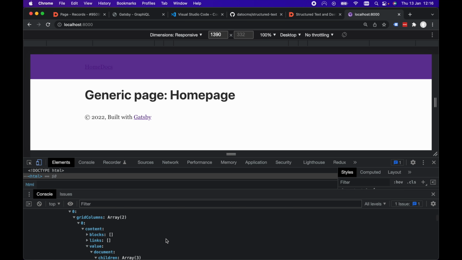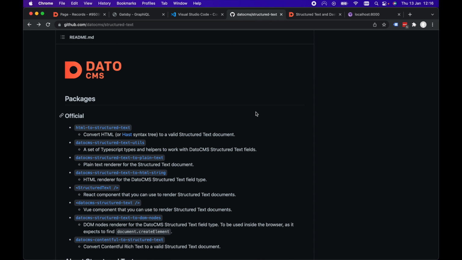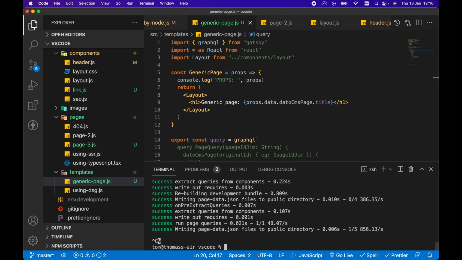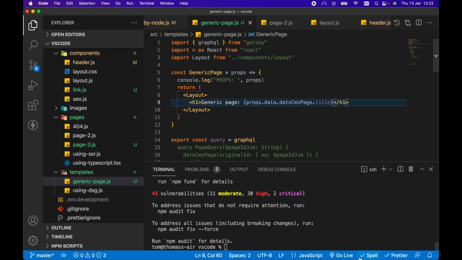So to render this then, we need to use the structured text component from DatoCMS. So let's go ahead and install that now back in our code. Let's stop running Gatsby with Control-C. And the package we want to install is react-datocms. So let's npm i react-datocms. And once that's installed, let's create 3 new components.